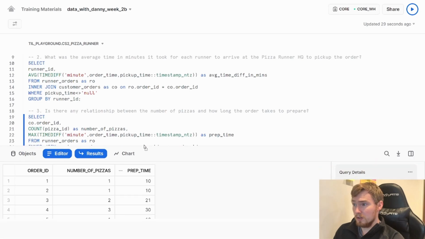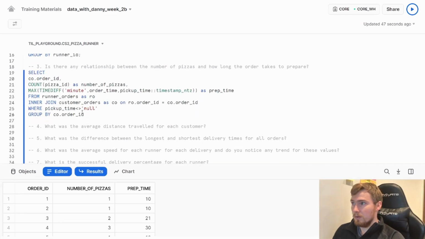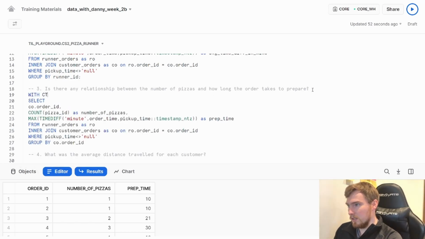Okay, so I've got this as a result now, so I can see my different orders, number of pizzas, and how long they took to prepare. What I'm going to do is take an average prep time for the number of pizzas to explore whether there is a relationship between these two. So I'm going to put this query into a common table expression or CTE.